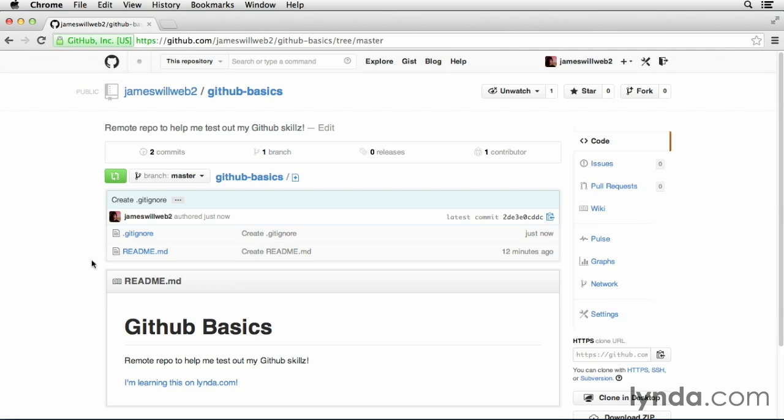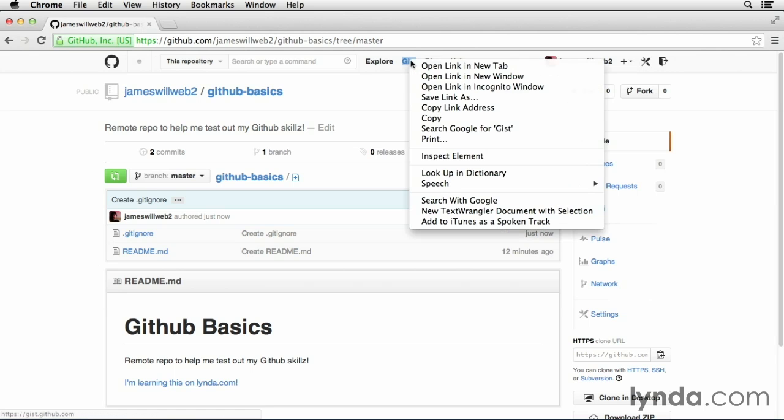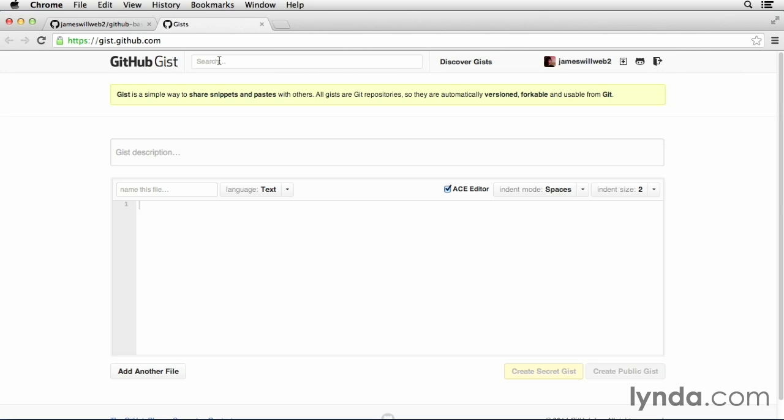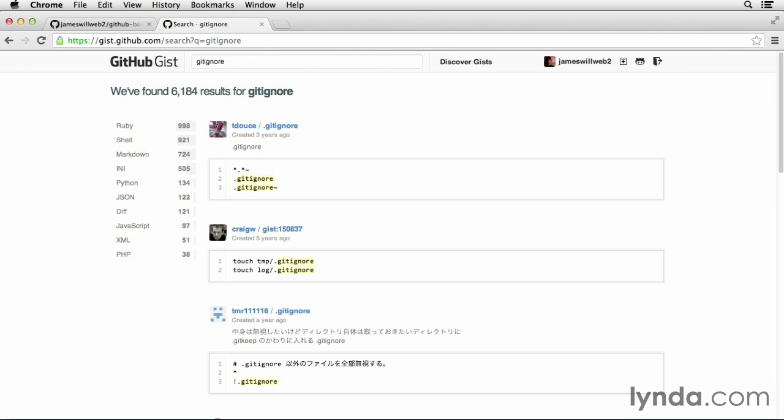But if you need a little bit of help figuring that out, there is this little section of GitHub called Gist. And if I right-click on this to load that up in its own tab, Gist is basically a way you can save your own code snippets, but they become public as well. So if I go in and search for gitignore within Gists, there are a ton of these. You can see there's actually 6,184 of them, and you can even look by subject matter with some of these.